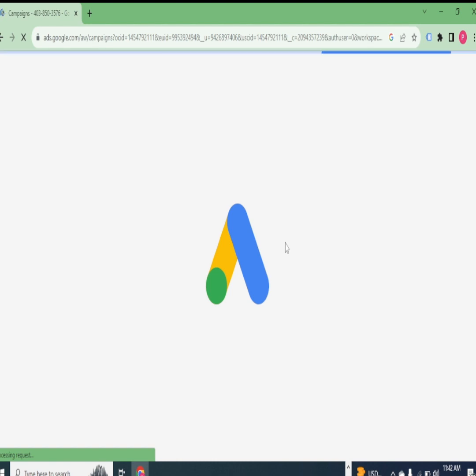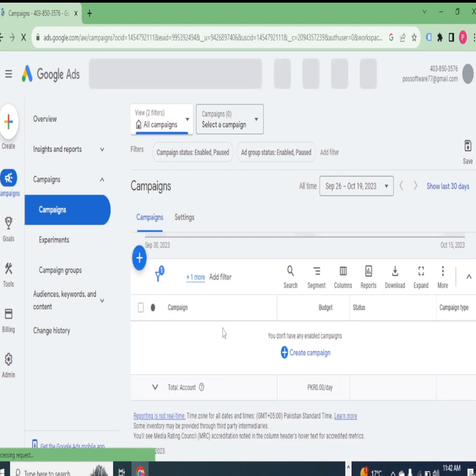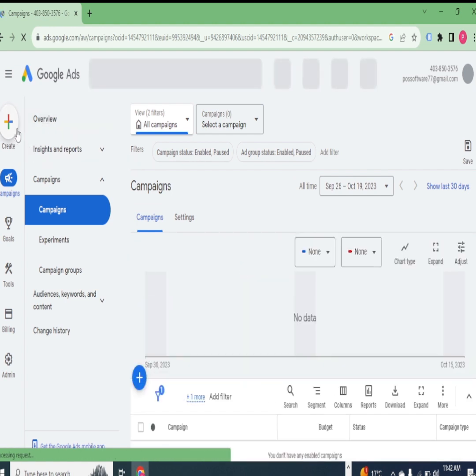how to start, how to do keyword research, how to display it, how to search it. So that's our campaign. I have launched some campaigns, but today we start a new campaign. Simply click on create campaign, and then start your new campaign.